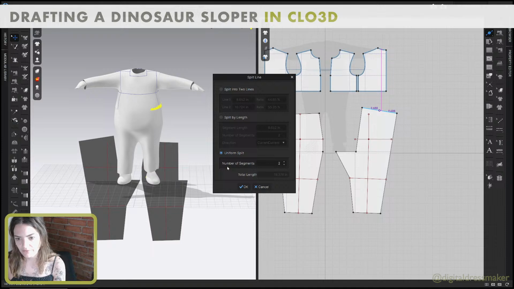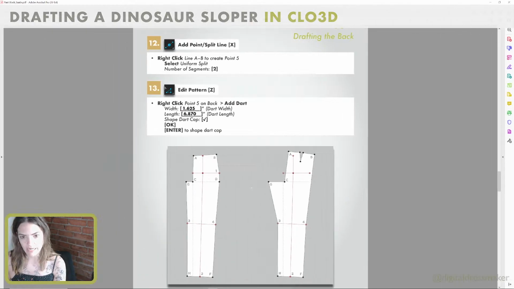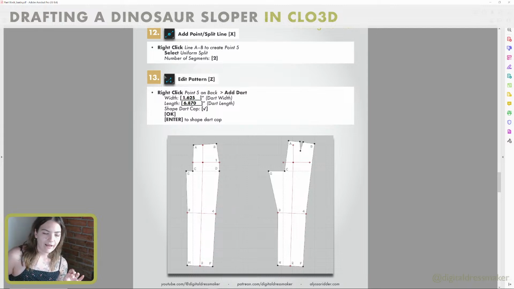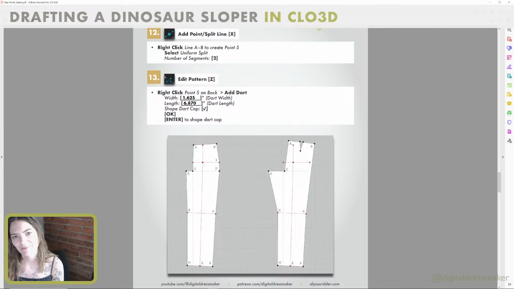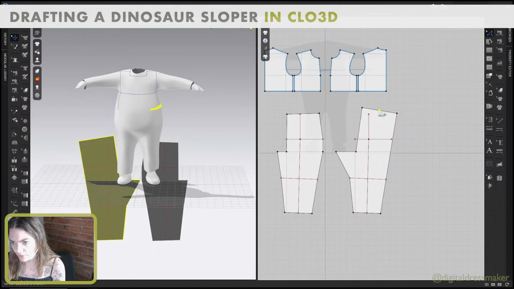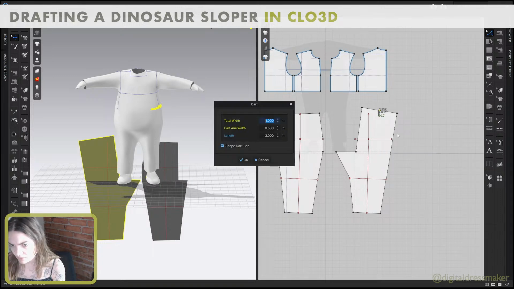All right, so uniform split 2, great. And now we can add that dart, and the width is 1.625. The length is 6.875. Okay, 1.625 and 6.875. So again, I love precision, which is why I include 3 decimal points, but it does make it annoying, and I understand that. But it's just so fun to be accurate, you know? Okay, 1.625 and 6.875. Let's remember that. Add dart.